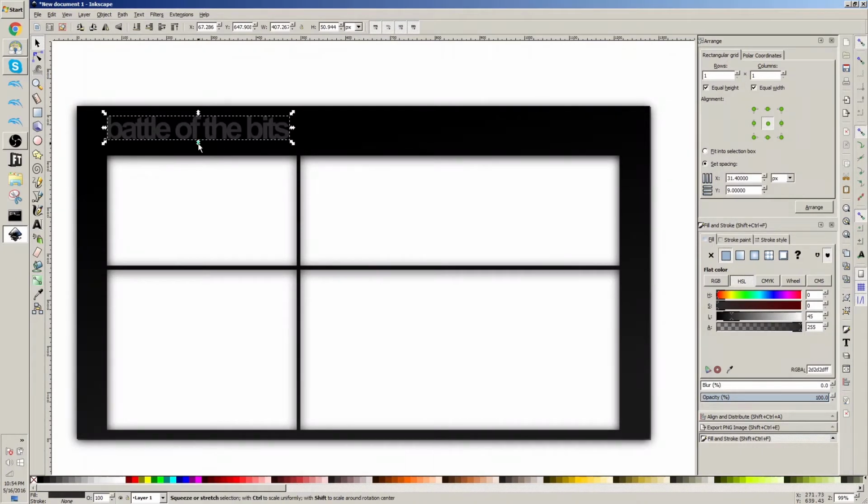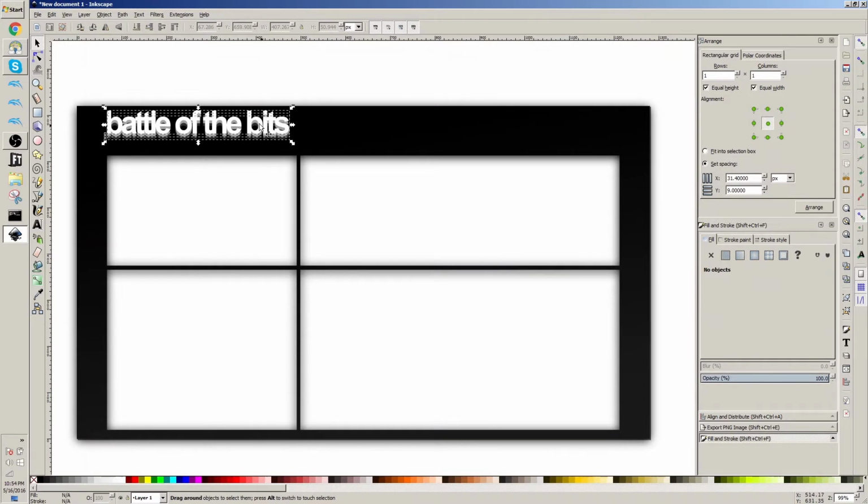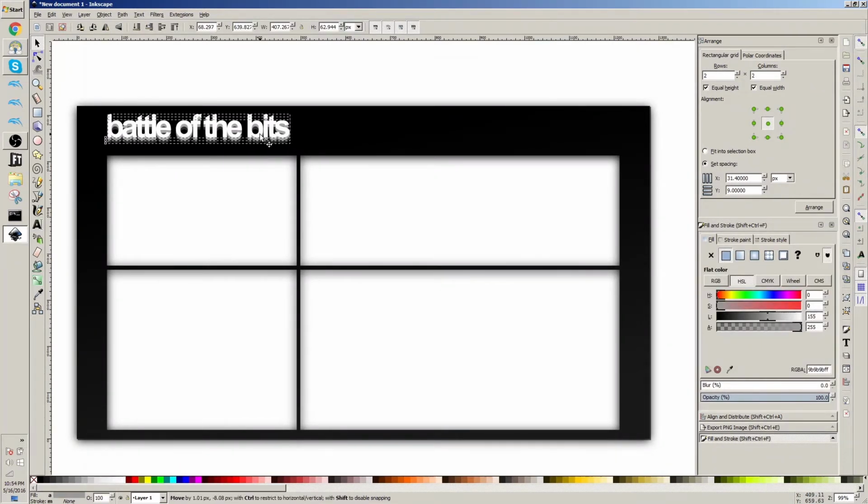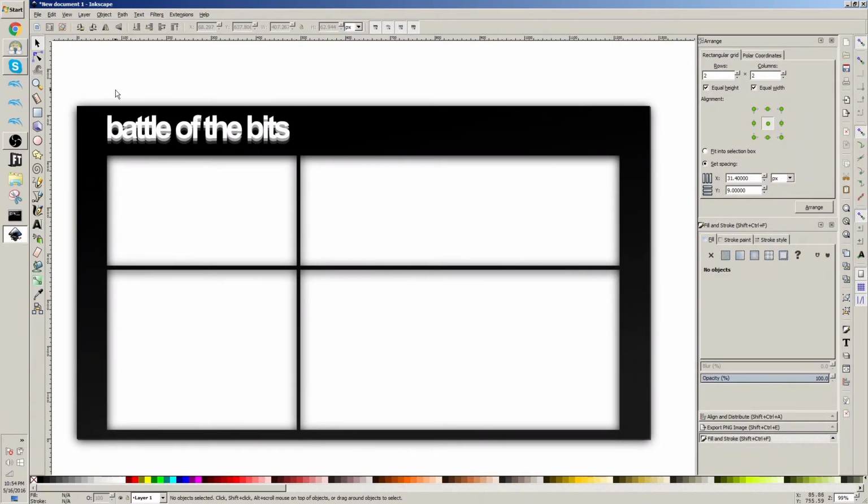Here we go. Control-C, Control-Alt-V, brighten it up, and move it up a couple notches. And I'll do that once more. So there we go, we get that sort of Battle of the Bits fading, going up logo feel that's on the title.